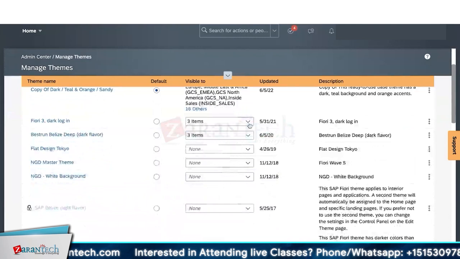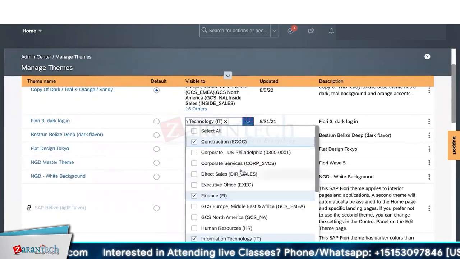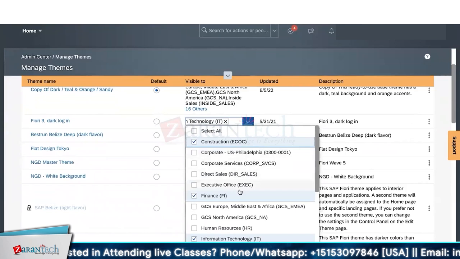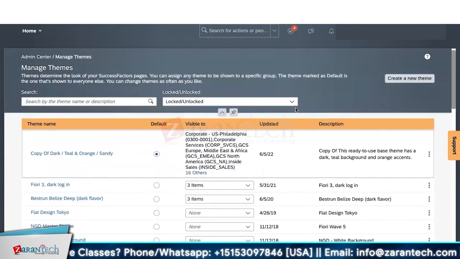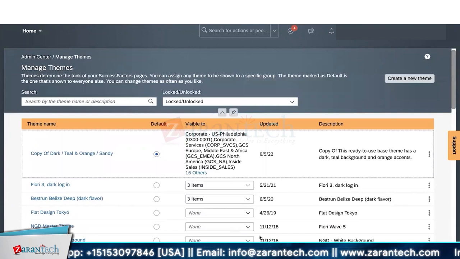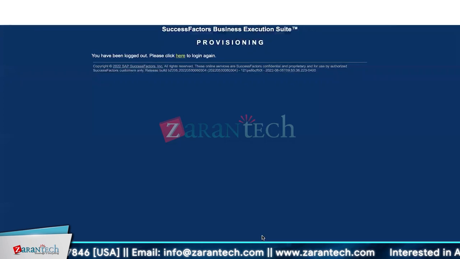But here the system is giving me a list of divisions, and my client says it is not division specific, it is department or location specific. Then in this drop down, instead of divisions, either the departments or locations has to come up. We have an option to change that, but that will be done in the provisioning system. In the provisioning system, we have an option to decide whether this drop down should come as per the divisions, departments or locations. So I'll just take you to the provisioning.